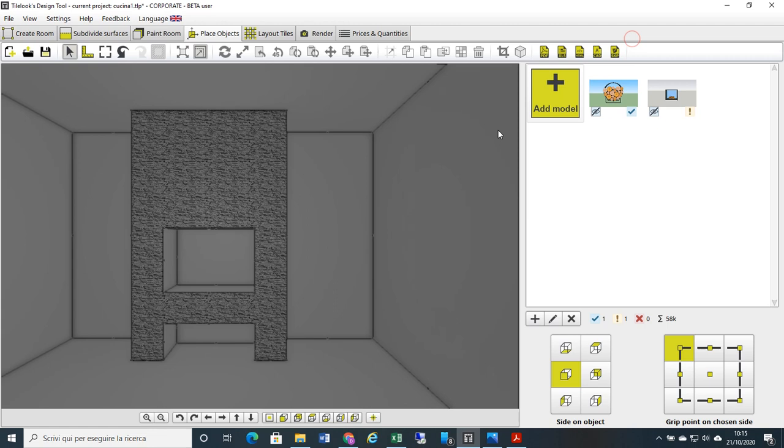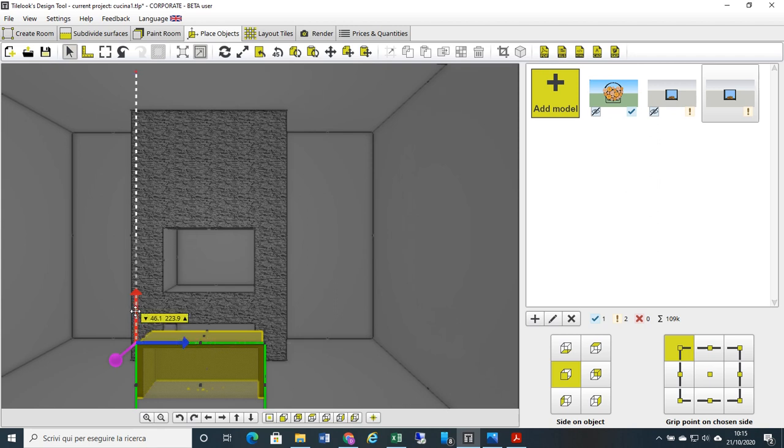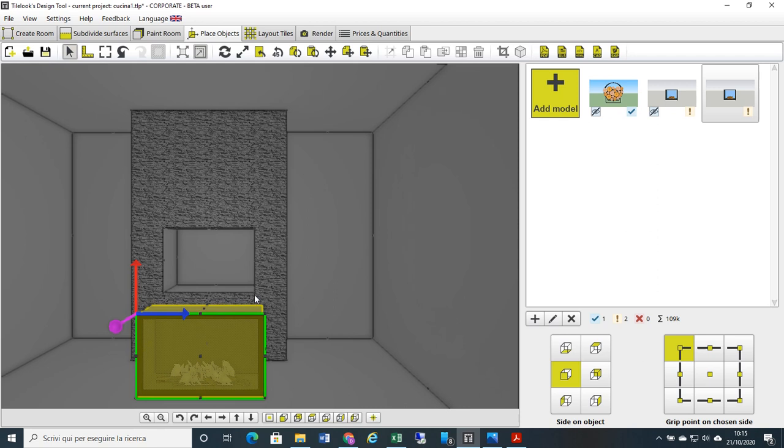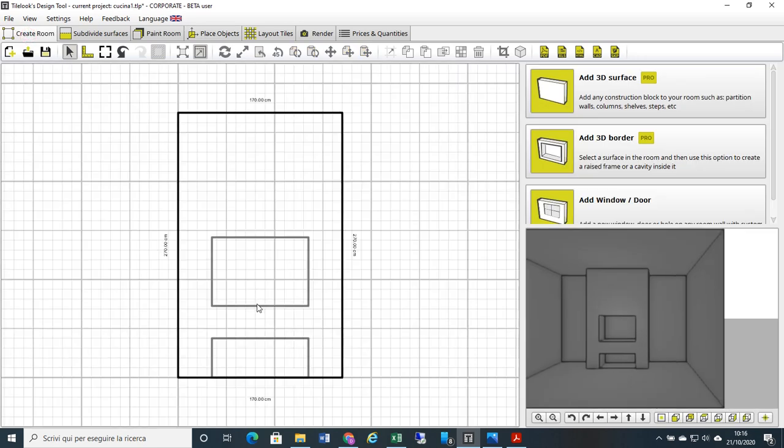So let's now add these elements to our project. I click and drag the fire element. Let's check the sizes, as I need this block to be 100 cm wide by 70 cm high and 60 cm deep. These are the sizes of my niche: 100 by 70 and 60 cm deep.